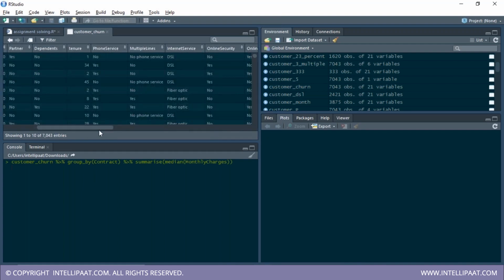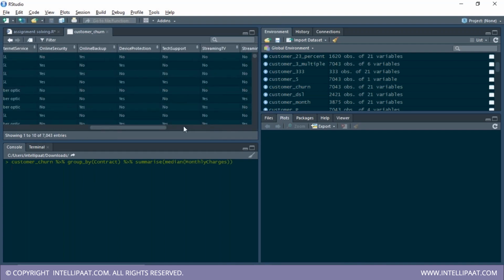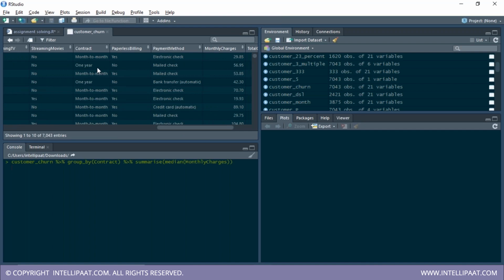So whereas the contract column, right? So we want the median of this monthly charges with respect to 1 year, with respect to month, and with respect to 2 years. So again, first we'll give the name of the data frame, and then we'll give the group by function, and then we are grouping it with respect to the contract column. After that, inside the summarize function, we basically want to summarize the median of the monthly charges.